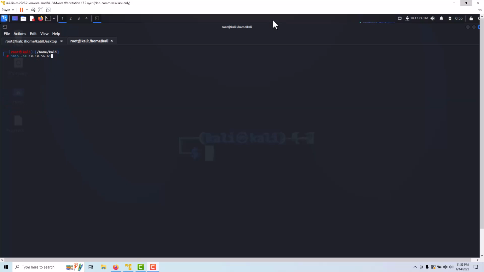-sX. The Xmas Scan is a port scan technique that sends a TCP packet with the urgent, push, and fin flags set to on or 1. With all the flags set to 1, the packet is referred to as the Christmas Scan because it's lit up like a Christmas tree. This scan can be useful for identifying open ports while attempting to evade detection by firewalls.